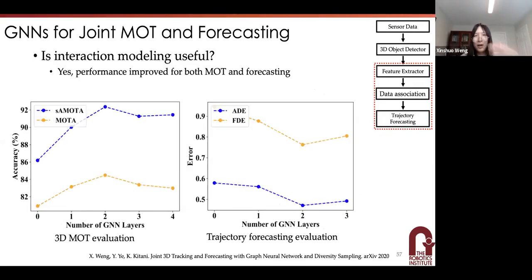Yeah. The more interesting thing is here, which relates to the topic of this talk, right? So the interaction modeling, how is that useful? If you look at these two figures, because right now we have two tasks, tracking and forecasting. If we add graph networks, especially at two layers in this case, the performance for both branches achieves the highest numbers. Trajectory forecasting is measured in error, so the lower the better. But for tracking, the higher the better.